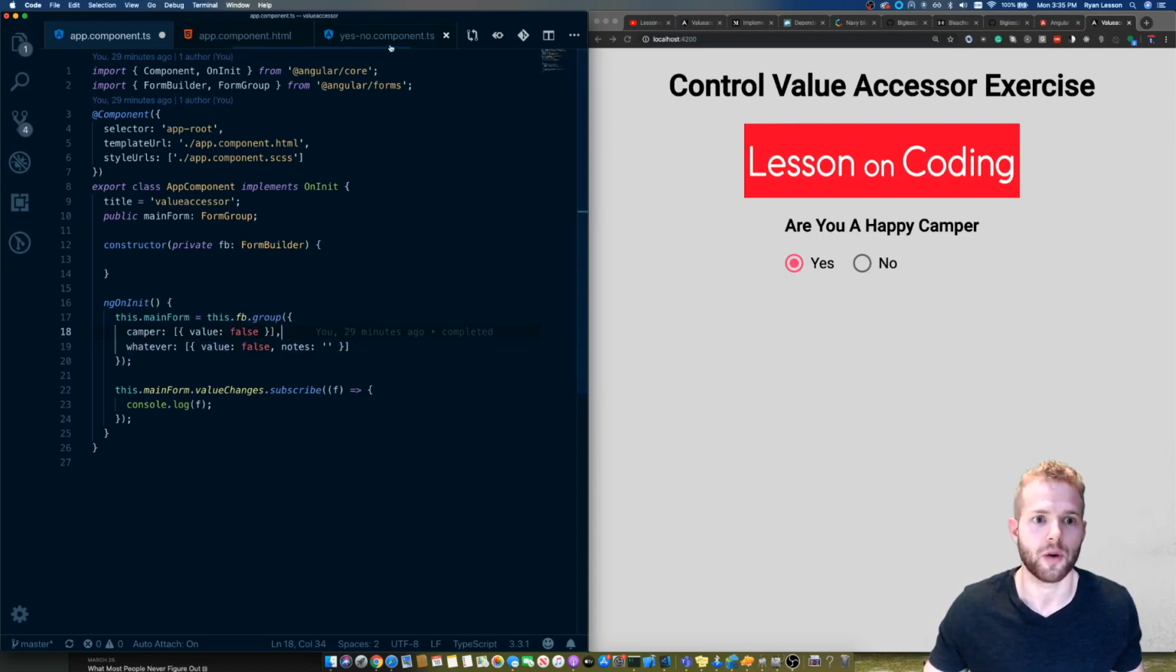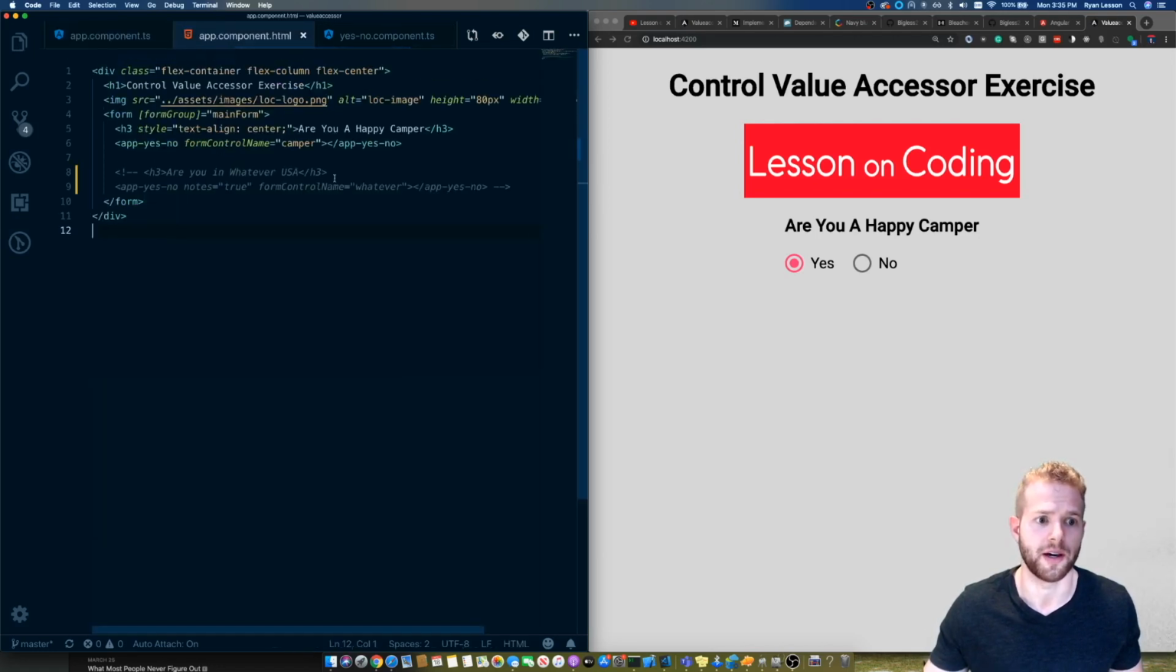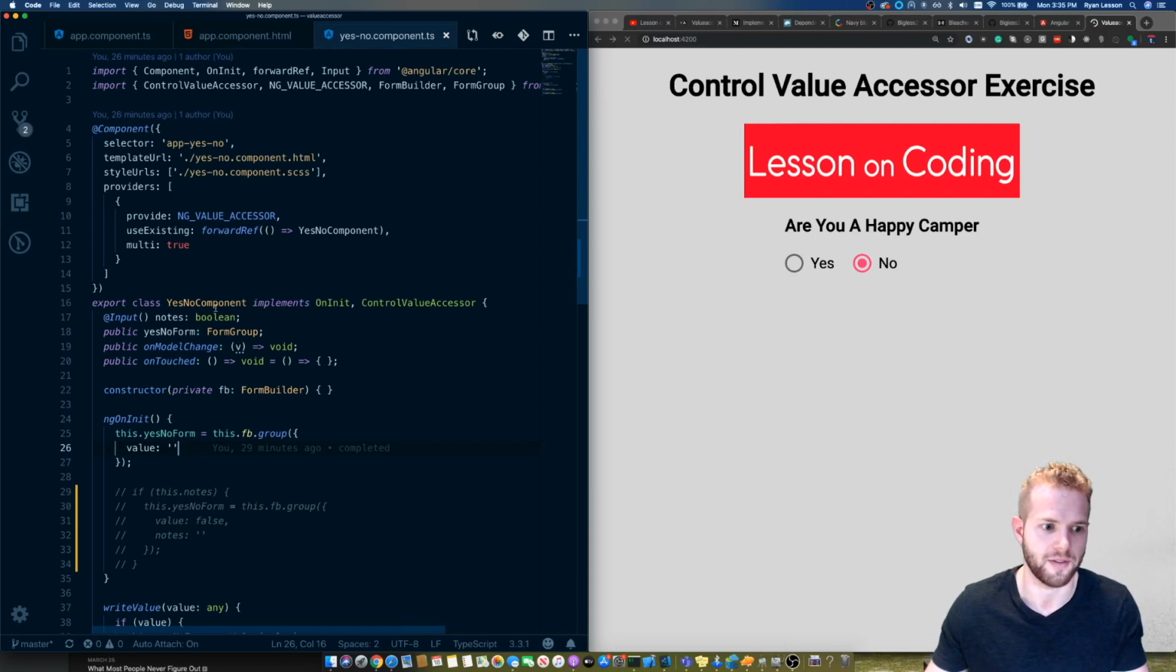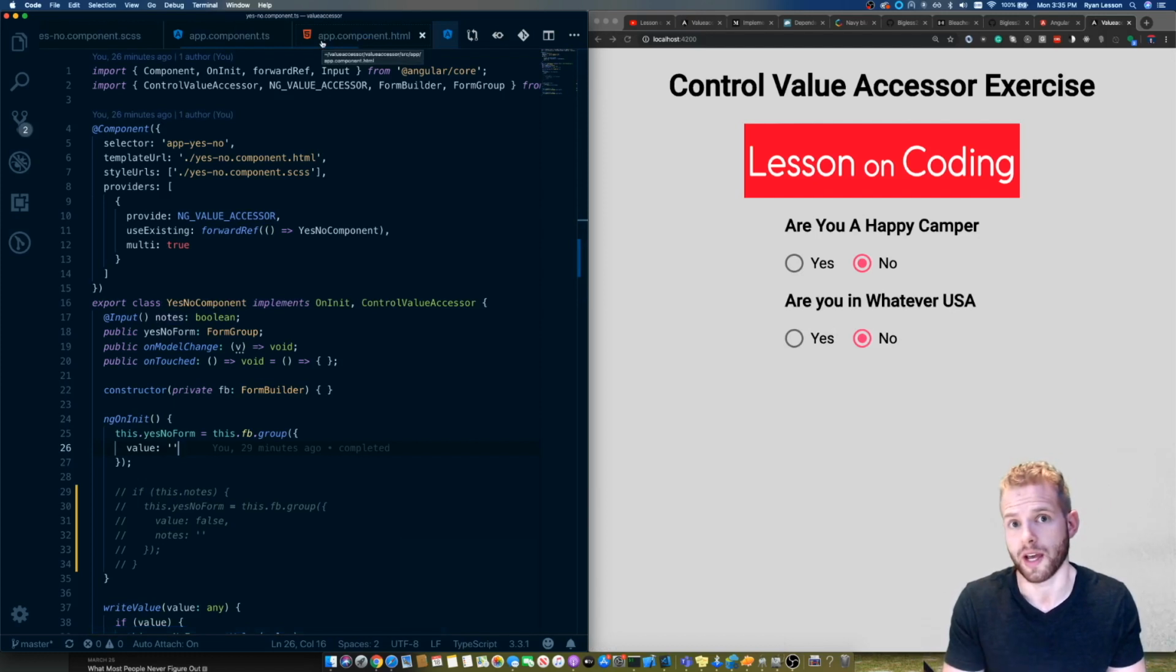Okay. So now we're going to come into our app.component.html, and this is how we're going to set it up. It's the same thing, formControlName camper, and then here we're going to do formControlName whatever. And I added this notes equals true, which references the input I have here, an input to notes. What that's going to do is if that's true, we're going to show the notes. If it's not true, we're not going to show the notes. If the radio button state is false, which is no, we're not going to show the notes. But if it's true, which is yes, we're going to show the notes input for the user to input additional notes to this radio group.